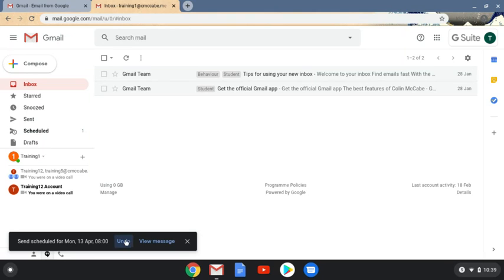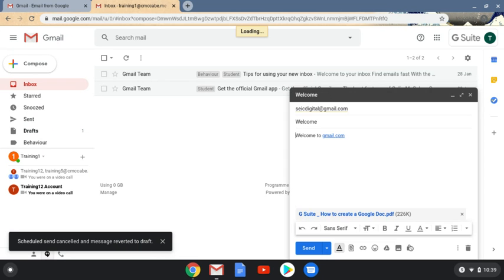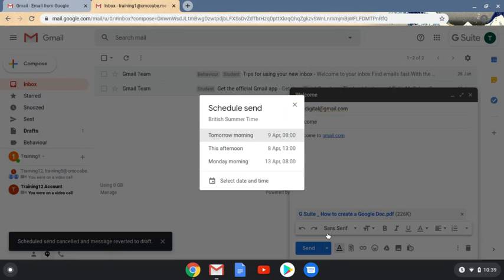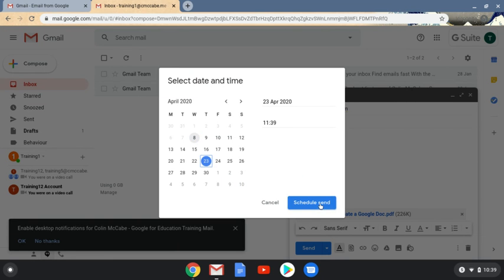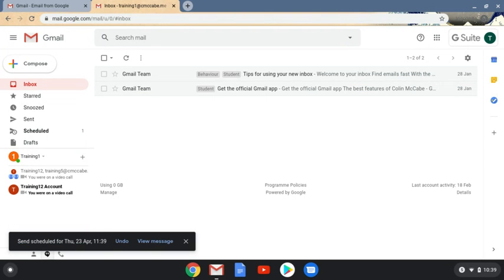If I do want to undo it, after I've clicked it, I can click undo and it'll pop back up ready for me to then change again. If I, by mistake, press the wrong thing, I can actually then select the time, and that would be great, and schedule send. So that's the basics there of how you actually send your Gmail.